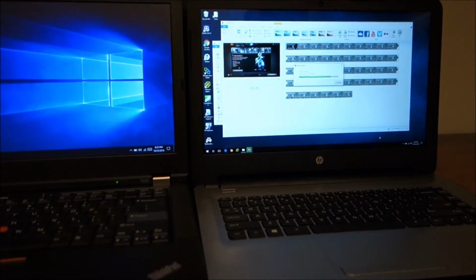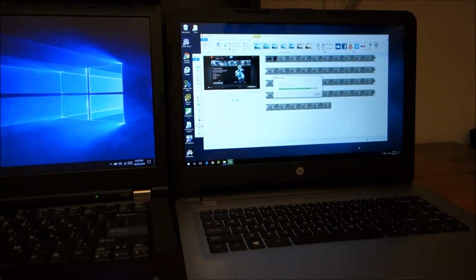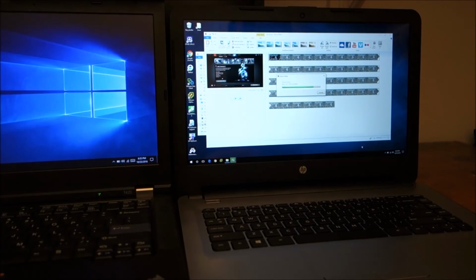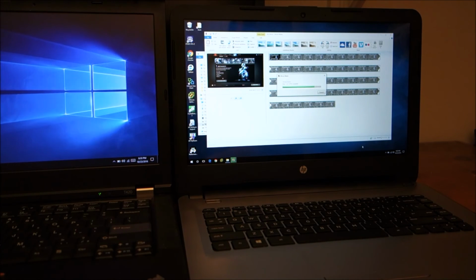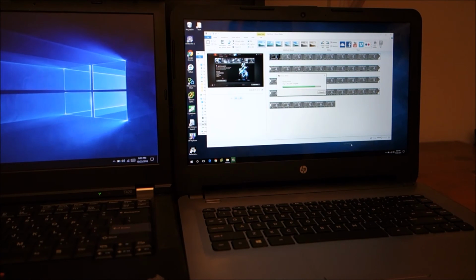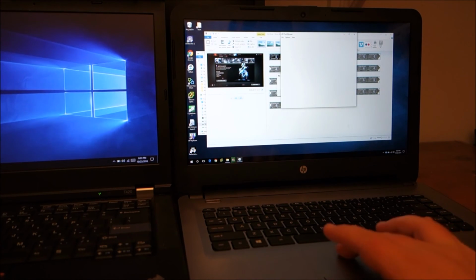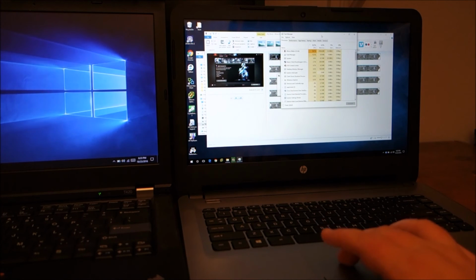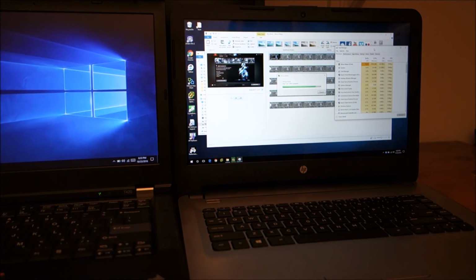Alright, we have 19% left, 18% left to go. And we're pushing 5 minutes almost now, getting close. Difference between the two. Show you the CPU usage. Sticking around 85%, 80%.